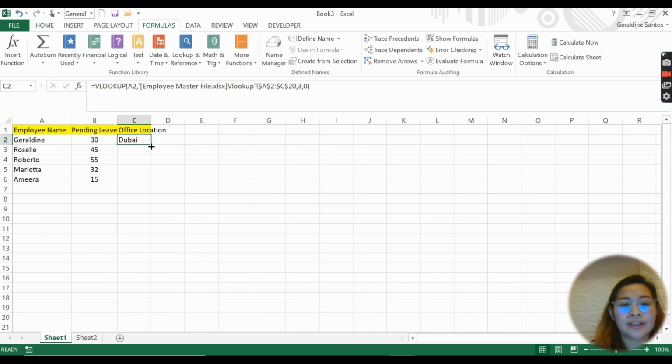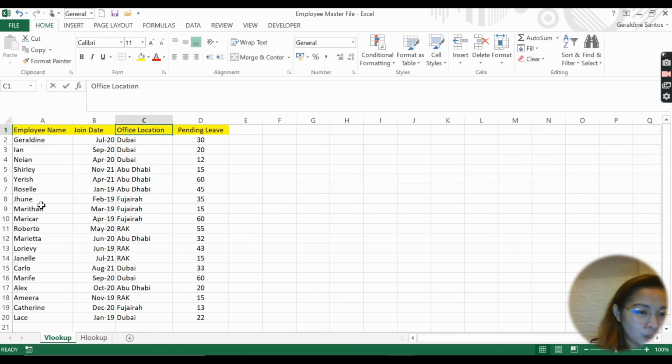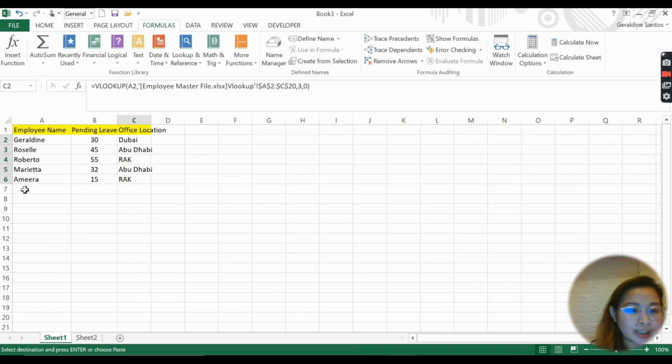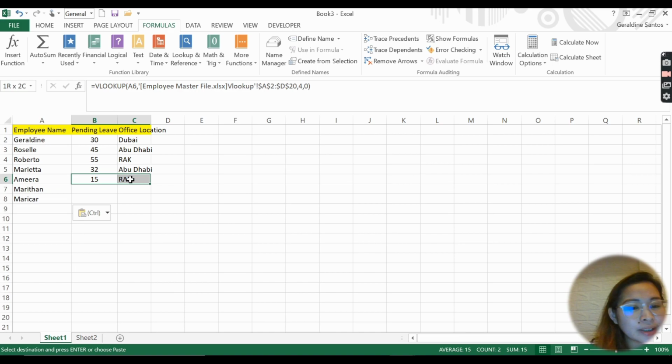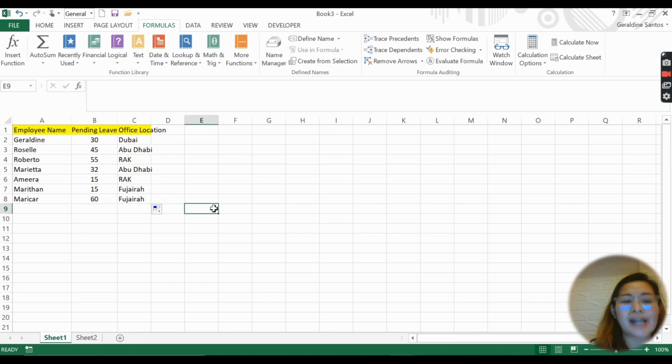See, so now it is in Dubai, then drag it till last. So it will be in Abu Dhabi, Ras Al Khaimah, Abu Dhabi. For example, you want to add some names. So I want to add Maritan and Maricar here. So I will just add them there, copy paste, and then I will just drag the formula. So see guys, it's there. Magic.